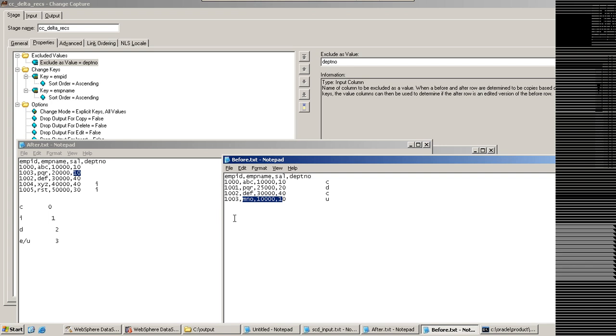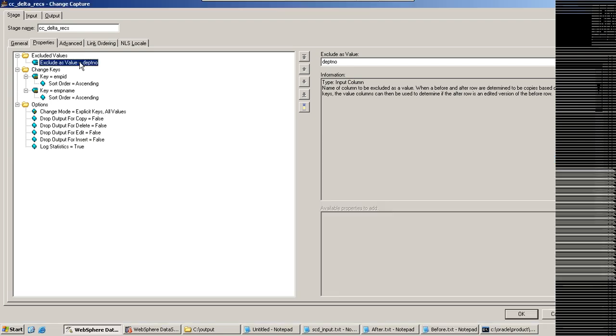In that scenario, you need to tell DataStage which column you don't want to consider for an update. So use department number here: exclude as value department number. If you use it, the comparison will not even consider the department number column. Whether it is the same or not the same, we are not going to consider the department number, right? Yes, exactly. Let us say 1003 PQR 20,000 is there here and also in before.txt, but the department number is changed. Even then we consider it a copy, if you use department number in exclude as value.